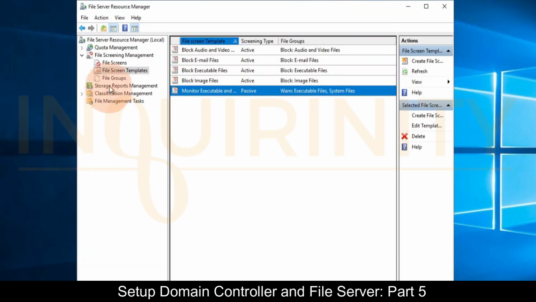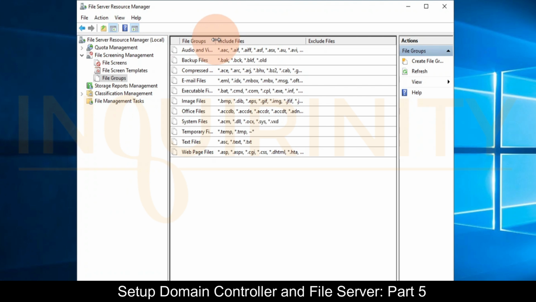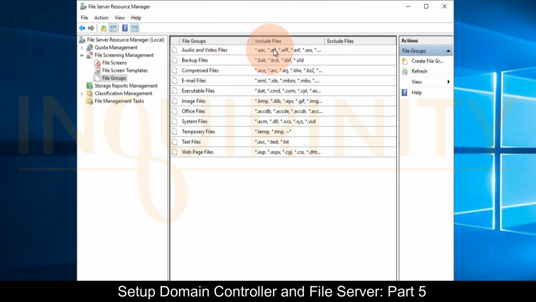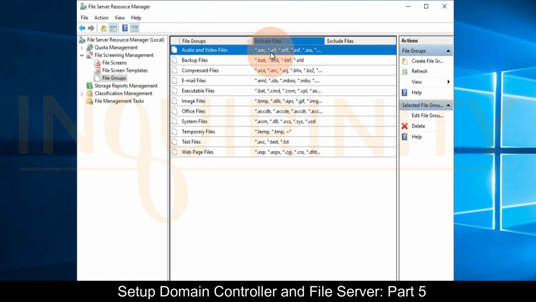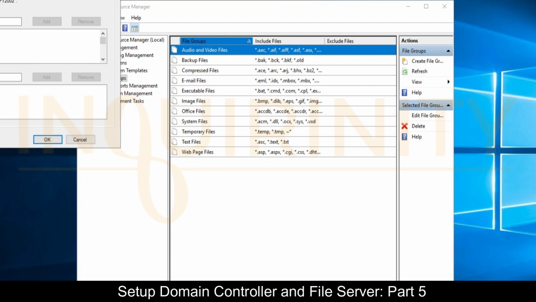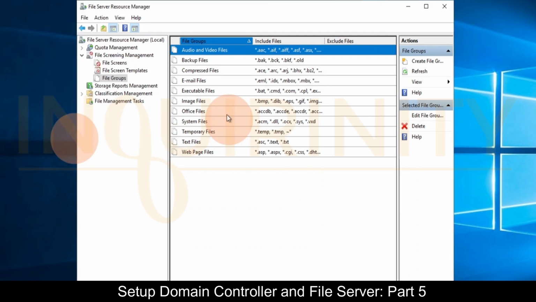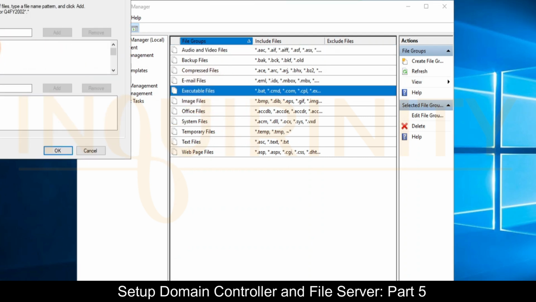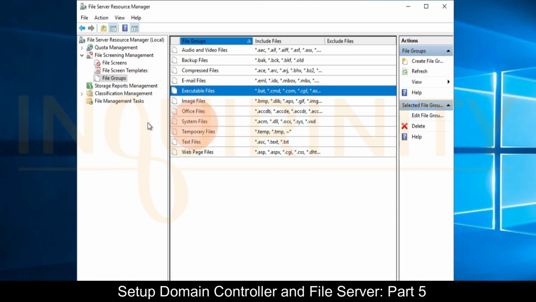So let's click on the file groups. The audio and video files have several extensions. Let's double click, and you have from AAC down to WVX, WMV. For executable files, there's the batch file, down to VBS, PS1, and other files in here.